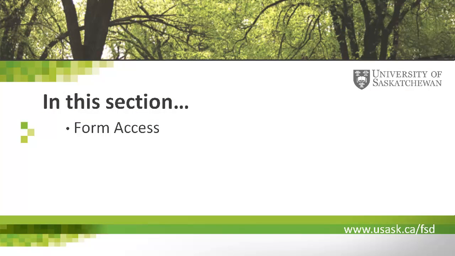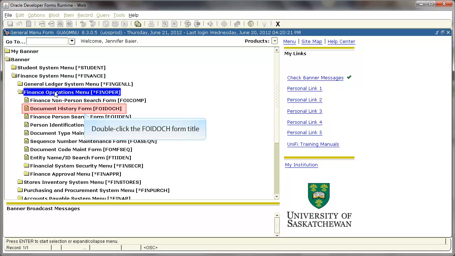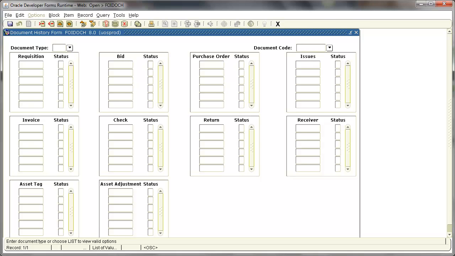In this section, we'll learn how to access forms in UniFi Plus. In the main menu, you can select from a list of the forms in UniFi Plus. UniFi Plus will display only the forms that you have permission to access, and the forms will be divided by function. Notice that next to the form name is a 7-character code. This is called a quick key. To open a form from the main menu, click on the title to highlight it and press Enter, or just double-click on the title. The selected form will open in a new window.